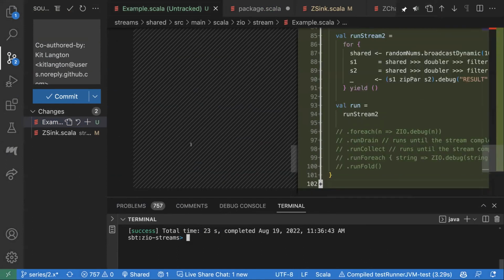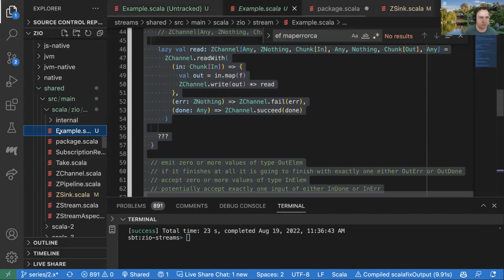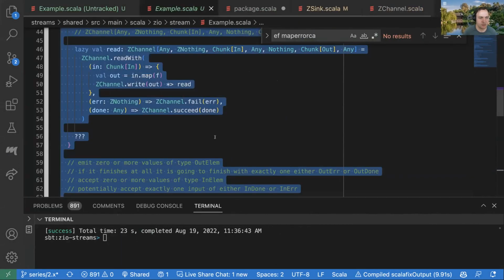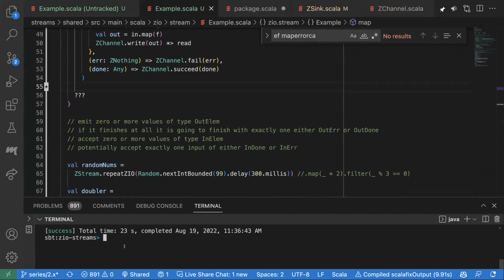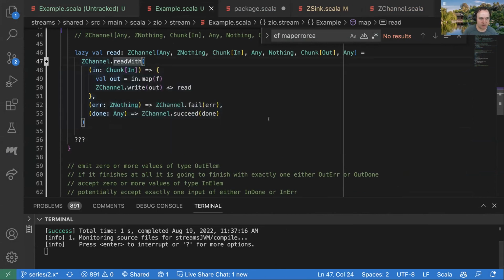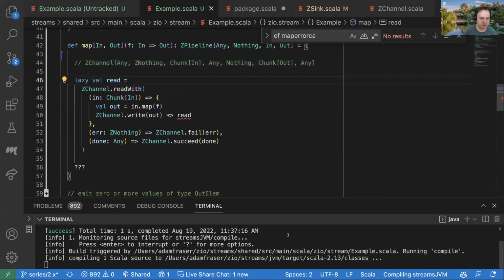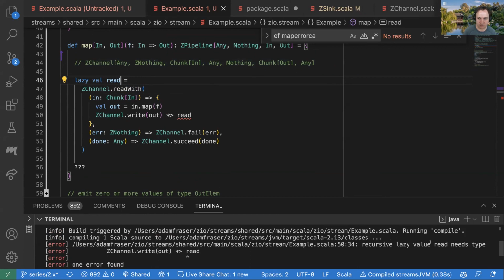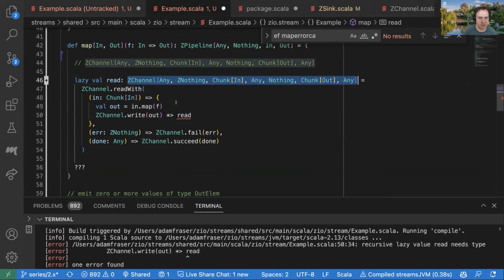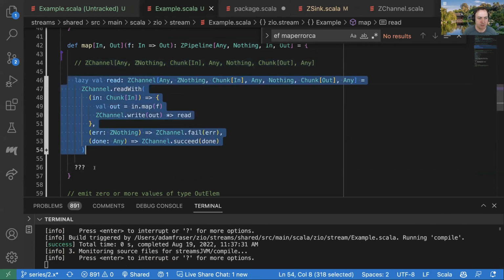Okay. All right, let's get a compilation going again. Okay, great. And you see we got rid of these type parameters. That's fine. This I think we are going to need because we're doing this recursive thing here. If we got rid of this, it's going to say the recursive lazy value needs a return type. So we'll leave that, and that's kind of nice documentation for us. And so this is basically the channel we need.